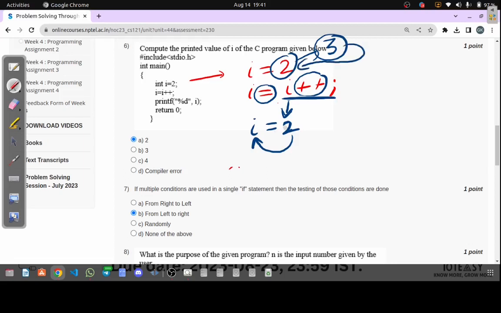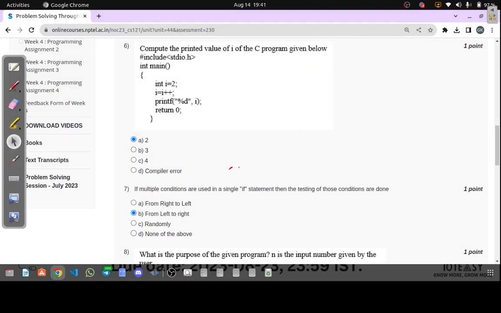Therefore, when you execute the third statement trying to print I, you will get I is equal to 2. The answers 3, 4, and compilation error are all wrong answers. Let's look at the next question.